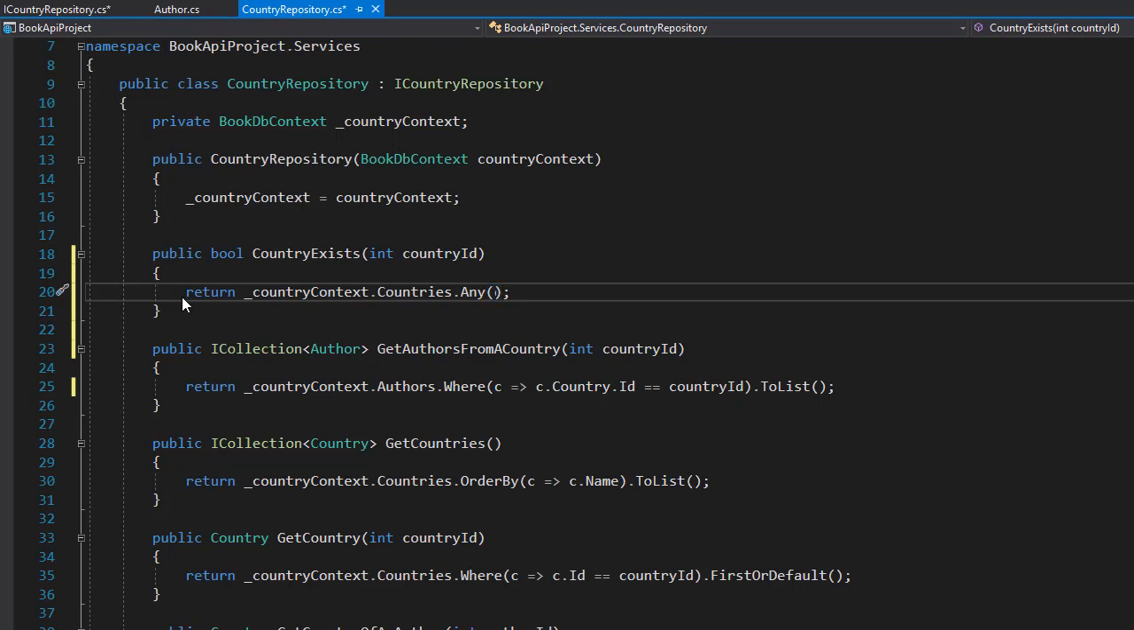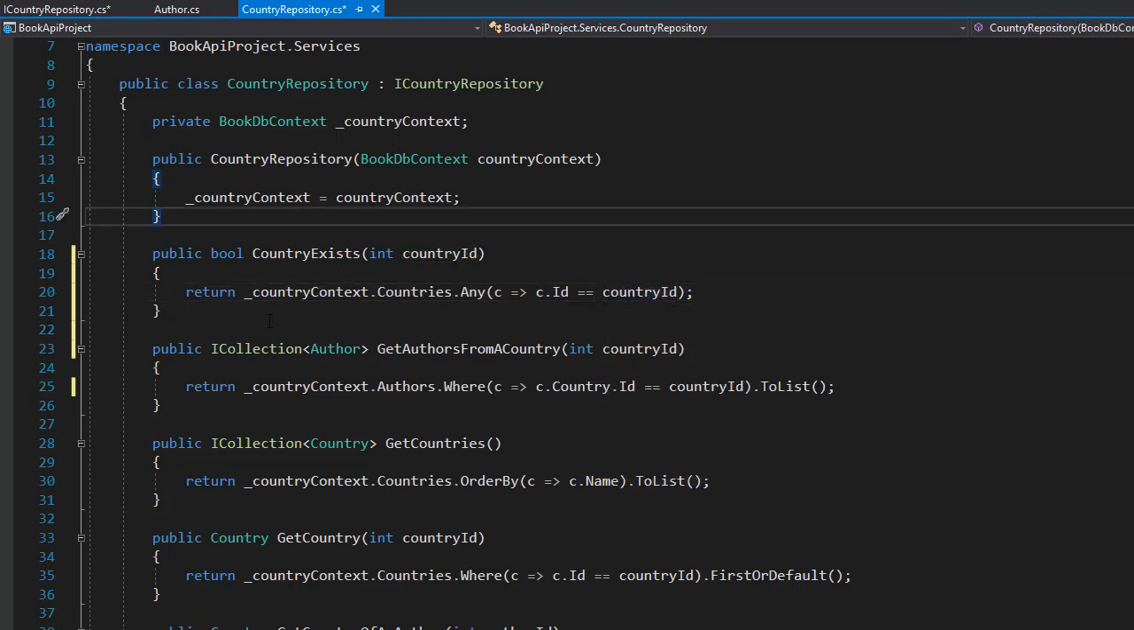So again, we'll do a lambda expression. C for country goes into, we'll check if the country ID matches the country ID. So it basically will loop through all the countries and check each country's ID with the argument country ID, and if it exists, it will return true, and if it doesn't, then it will return false.